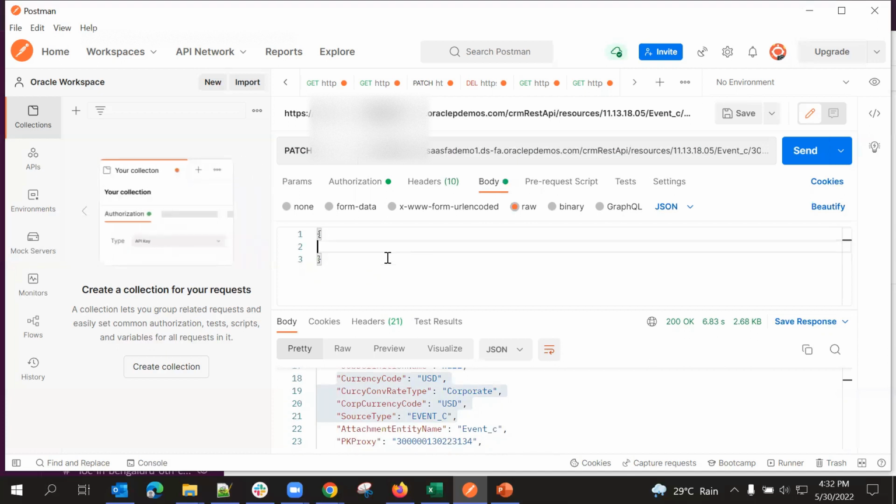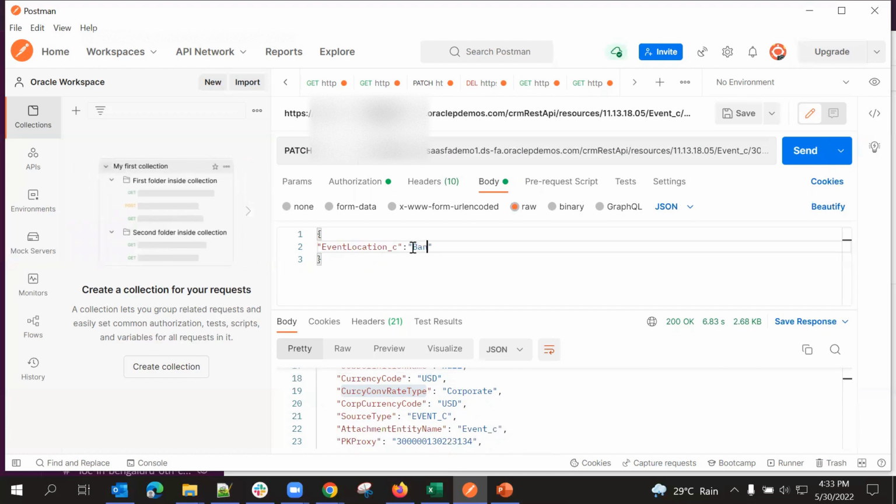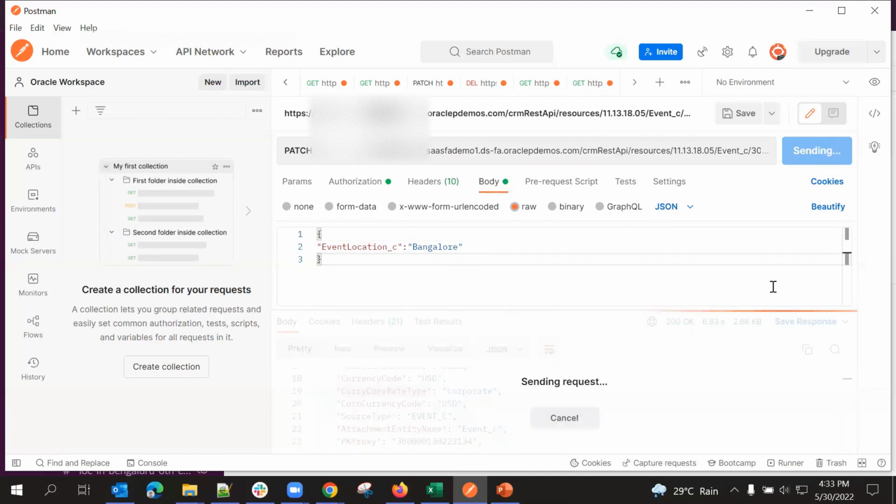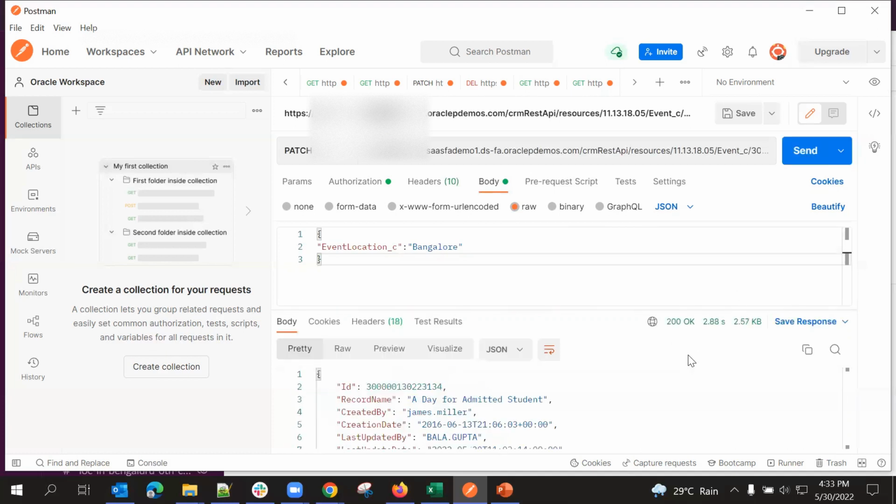So I need to update the event location, right? In the JSON format, we should give the field names like this. We should give quotes for the field, put a colon, and then give the value here. So I'm updating this one. Now I'll just hit send. We'll see the response. Will it give any error or not? Okay, so it updated the event location to Bangalore.